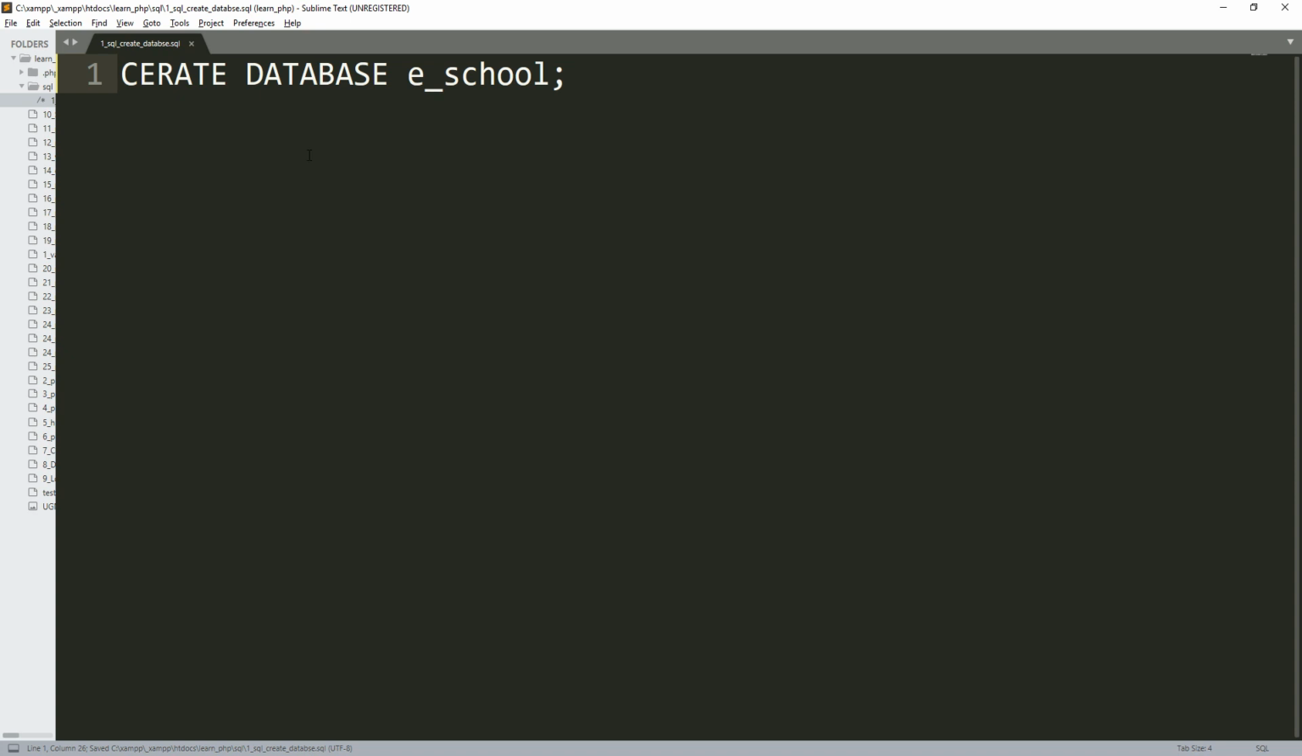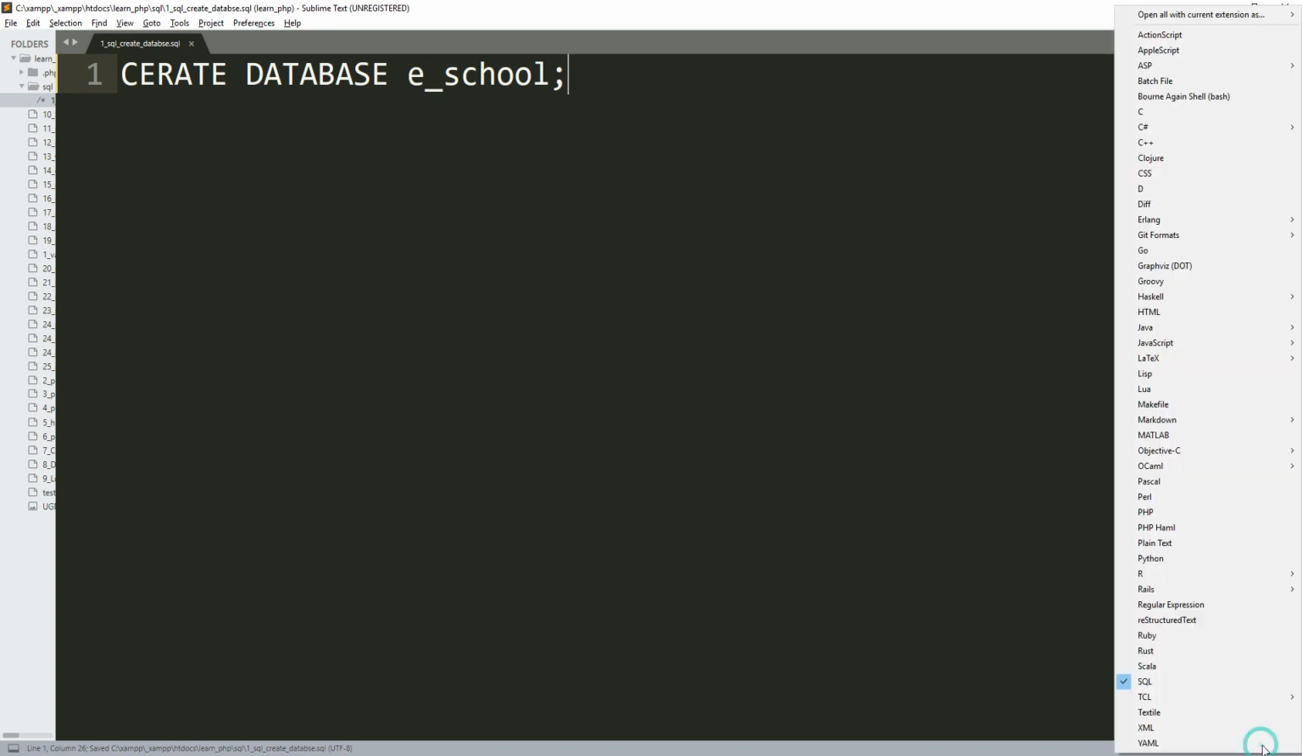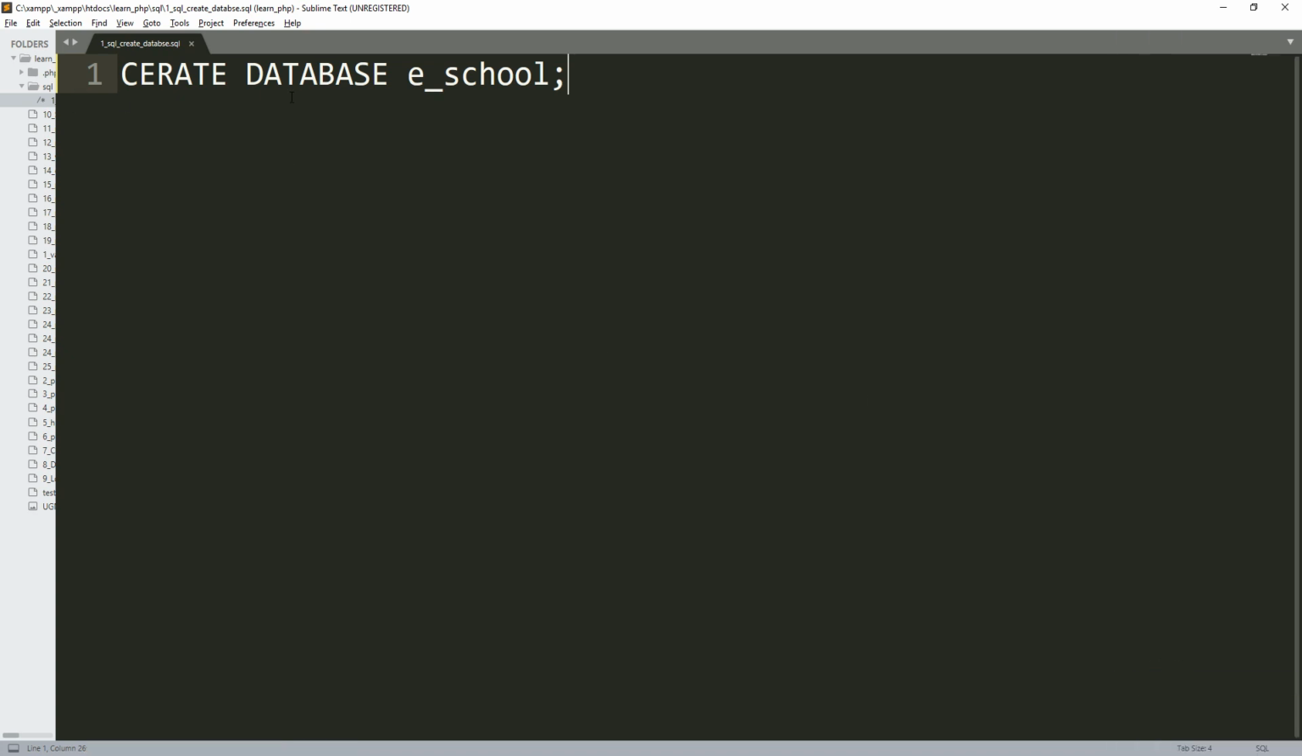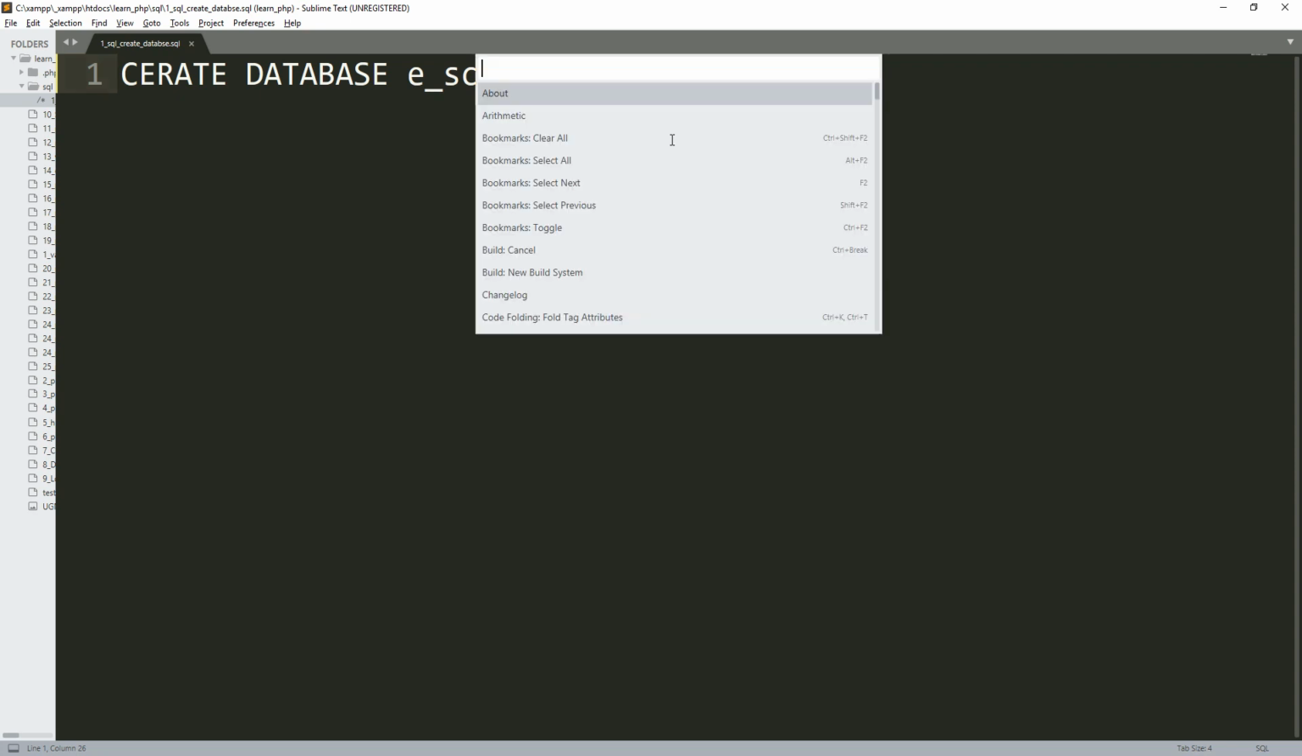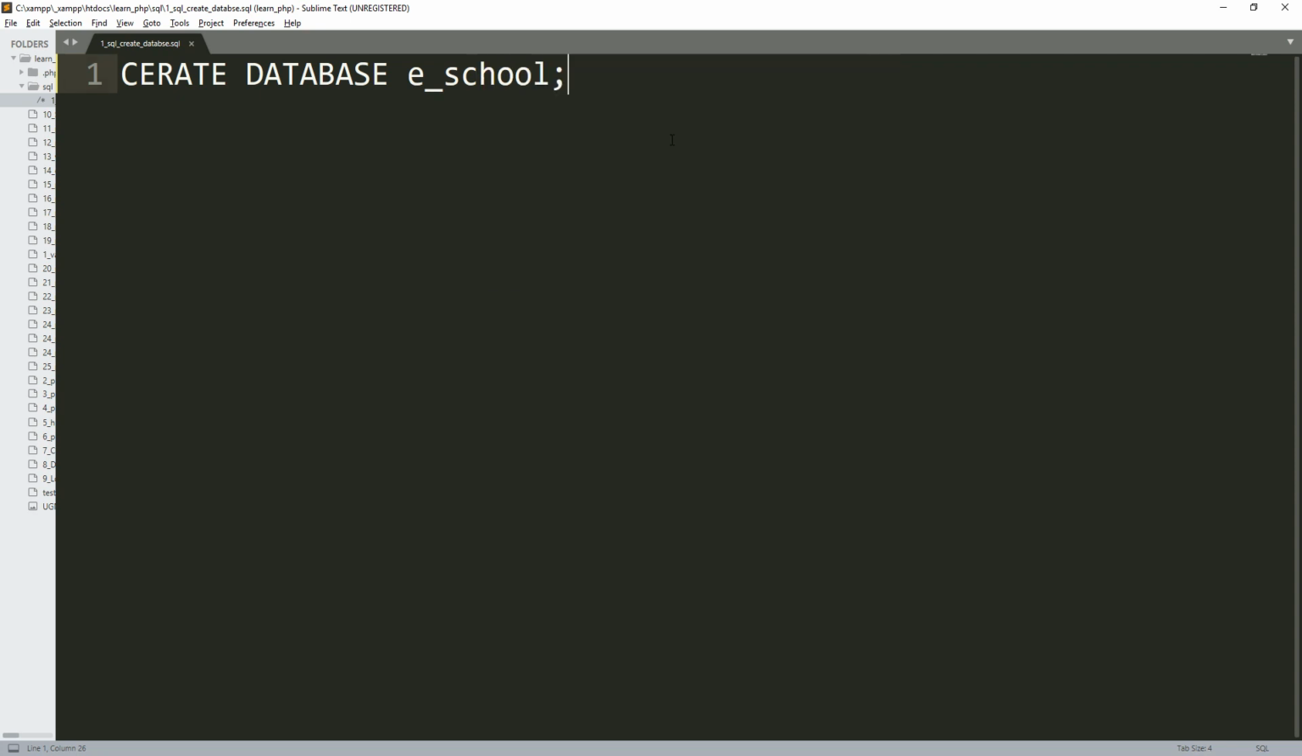Another rule is that when you create a database, you don't need to do what? I want to install the packages of SQL. I don't know whether I have them.